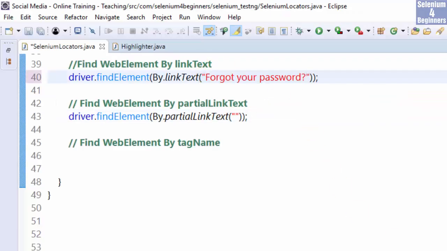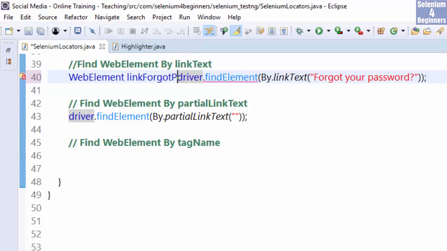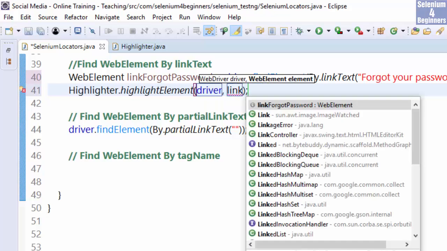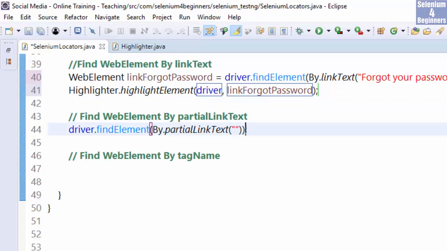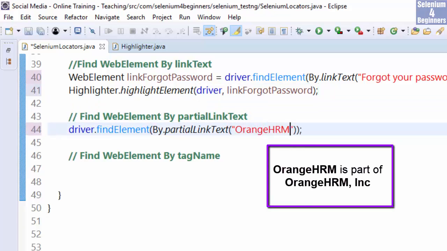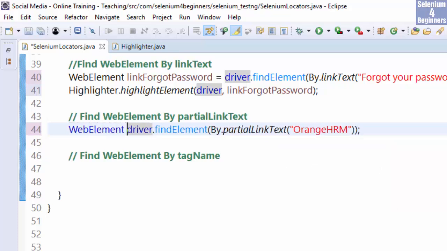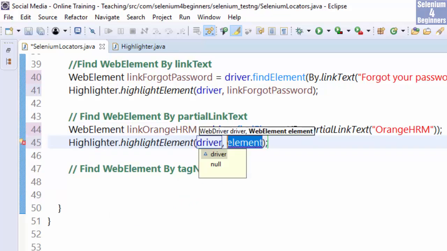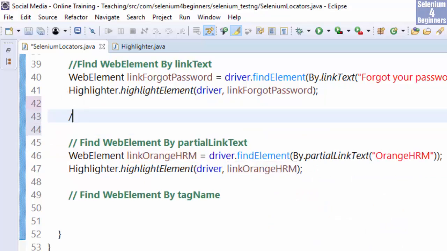Paste forgot your password, web element link forgot password. Highlighter dot highlight element, pass in driver, pass in link forgot password. The value for partial link text will be orange HRM. Web element link orange HRM. Highlighter dot highlight element, pass in driver and link orange HRM. We have to scroll down the page before partial link text, so let's add a comment to scroll down the page.